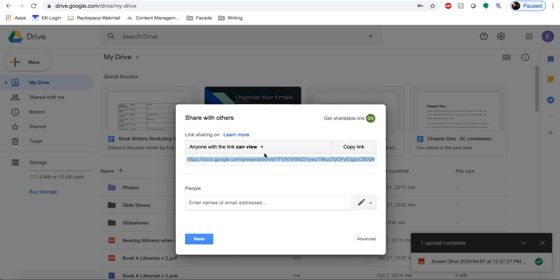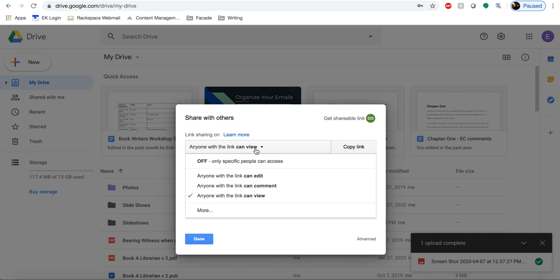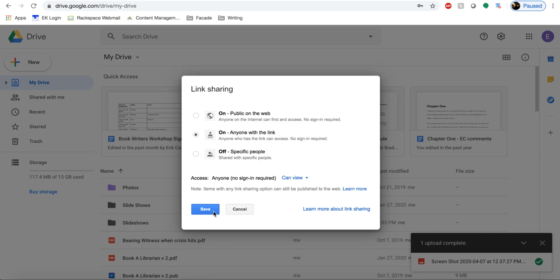One really important thing to note: if you want whoever you're sharing this document or file with to be able to edit the document or file, you need to change this little setting here, this sharing setting. The default is always set to view, and I believe that is so that you're not accidentally giving the editing rights away to a document that might be very important. So if you click here, you have a number of options.